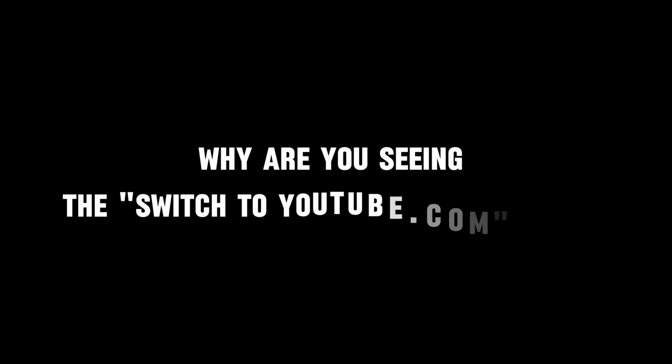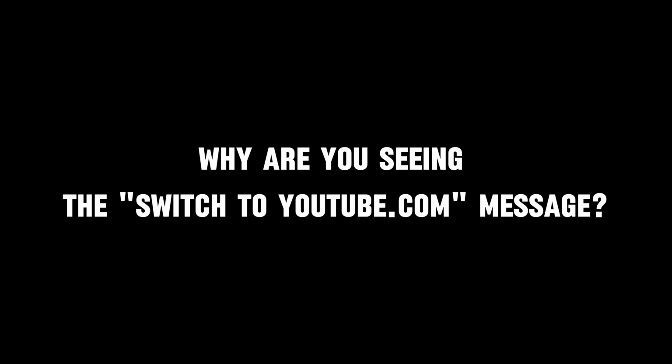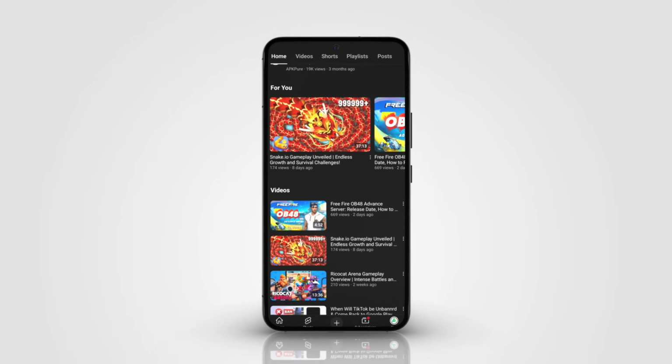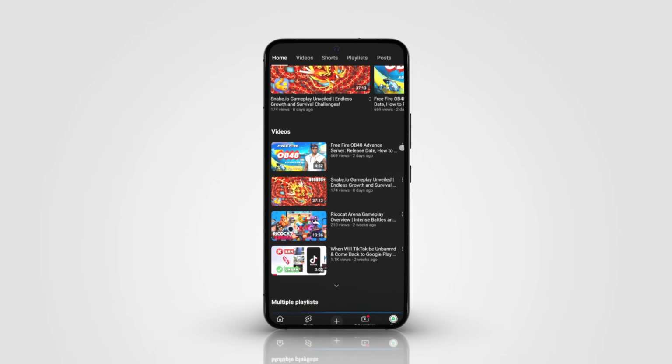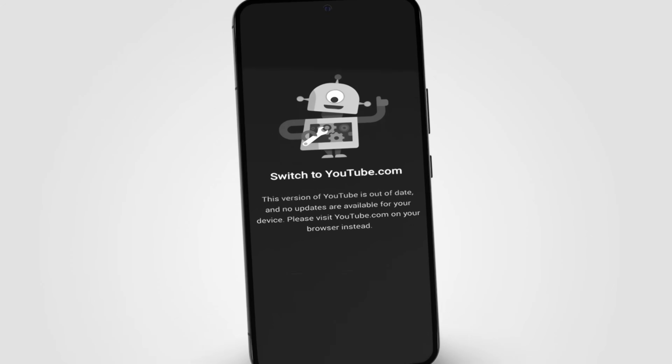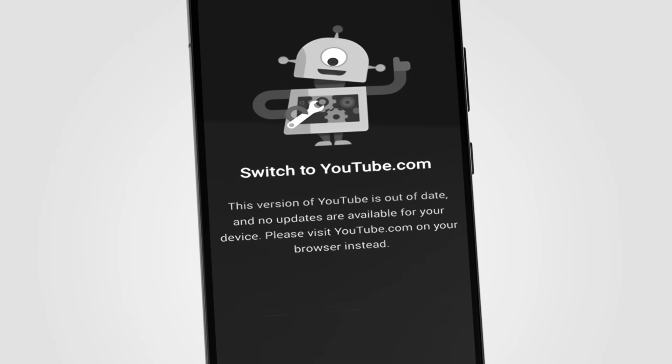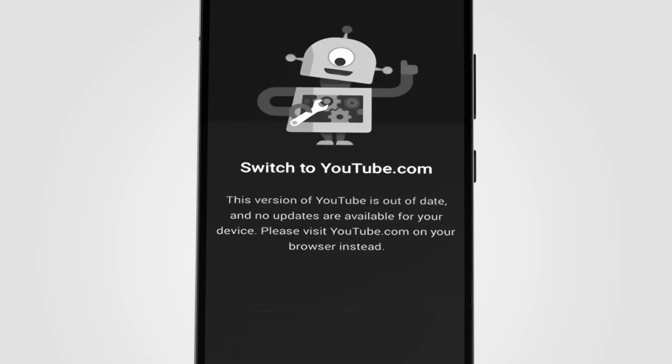Why are you seeing the "switch to youtube.com" message? On February 1st, 2025, YouTube released a new update. However, many users have reported seeing the following message when trying to open the app. "This version of YouTube has expired and cannot be updated for your device. Please use a browser to visit youtube.com."